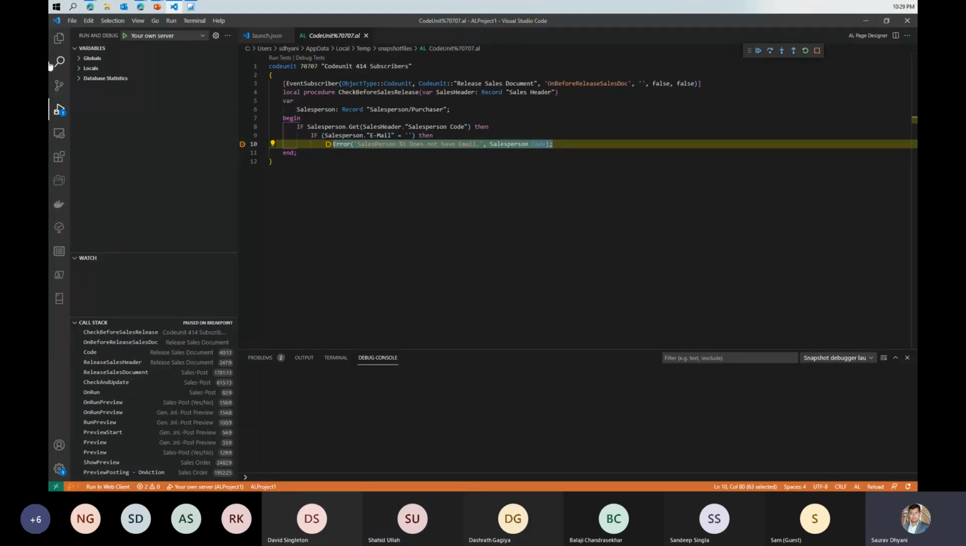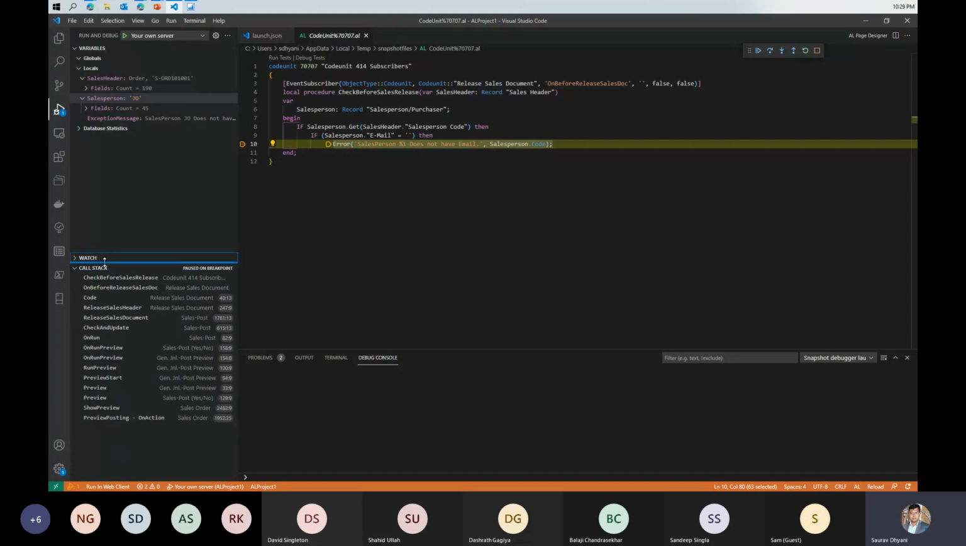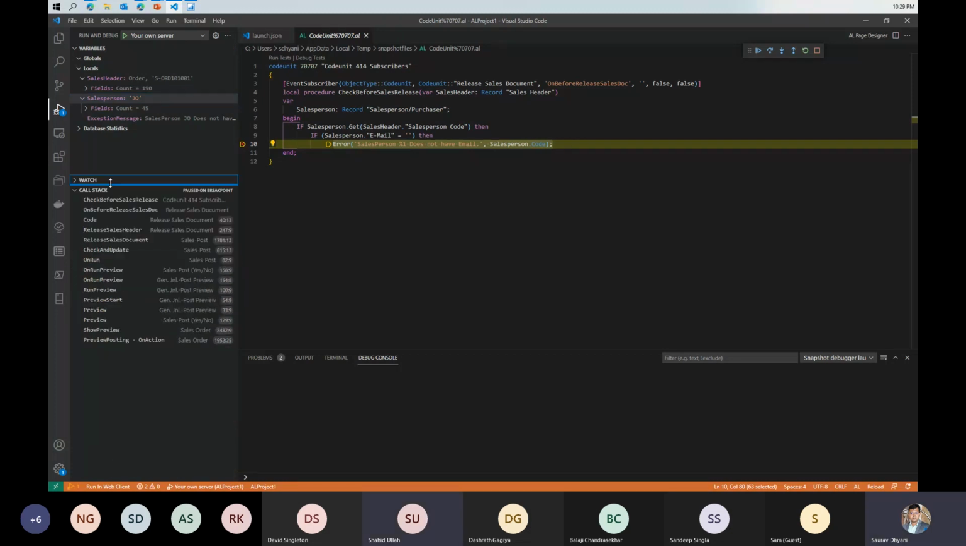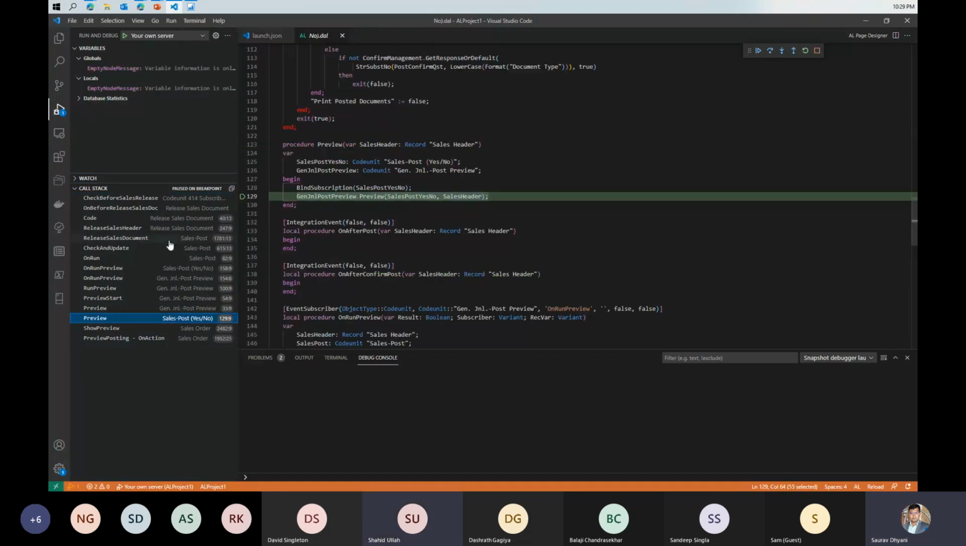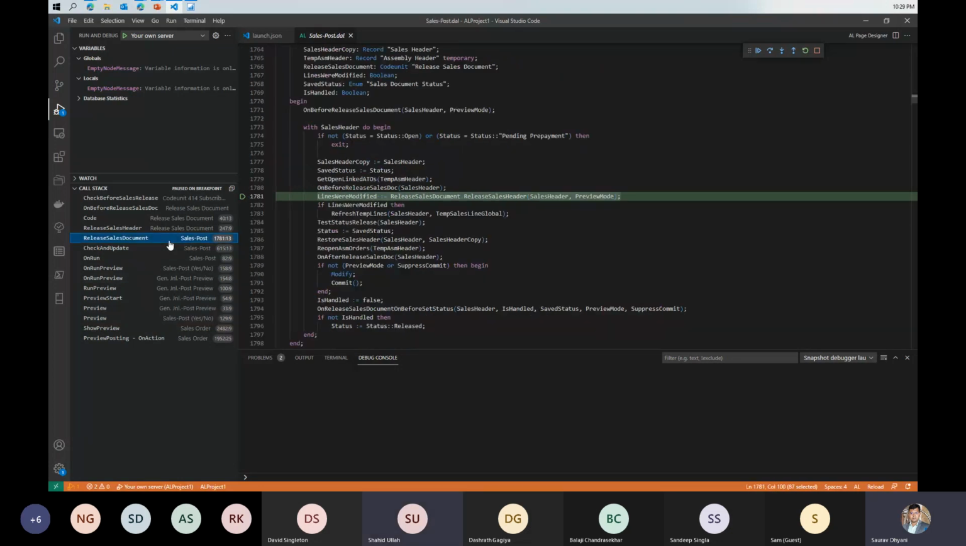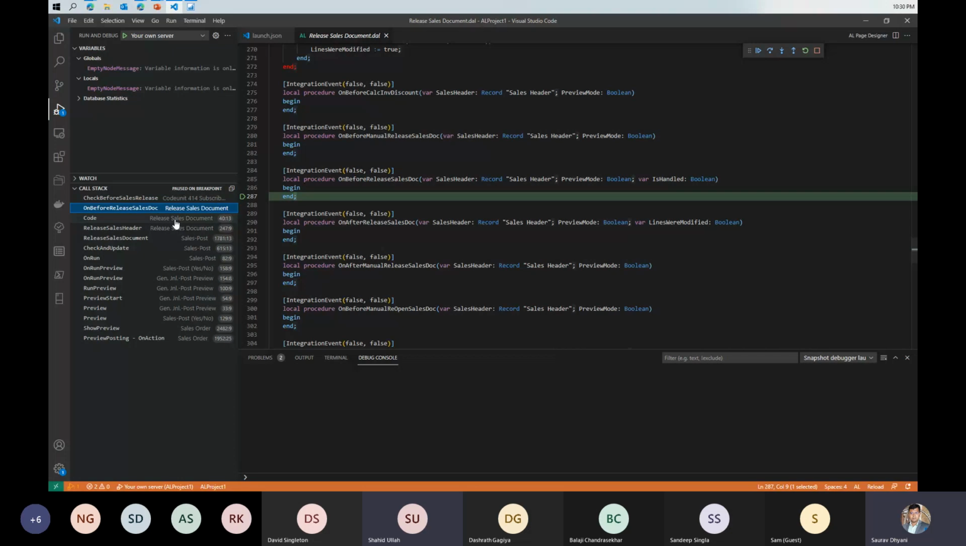At this point, you can see all your local variables, what values those have, what the sales order was, what the different fields on that sales order are, what the salesperson was, and it also gives you the whole call stack, which is that somebody clicked on preview posting. From there, it went to show preview, preview, preview, preview. Then it came here.